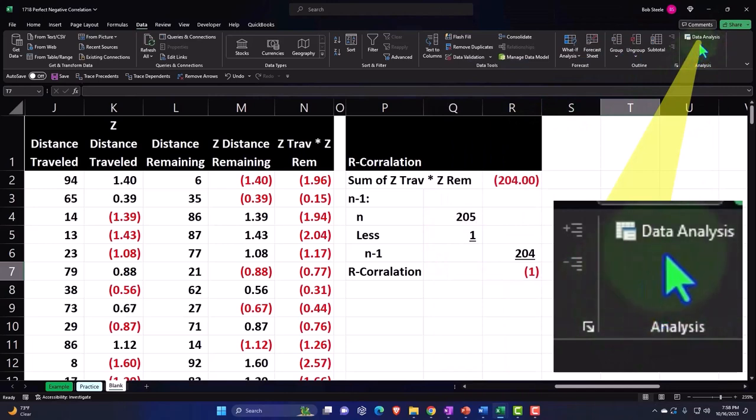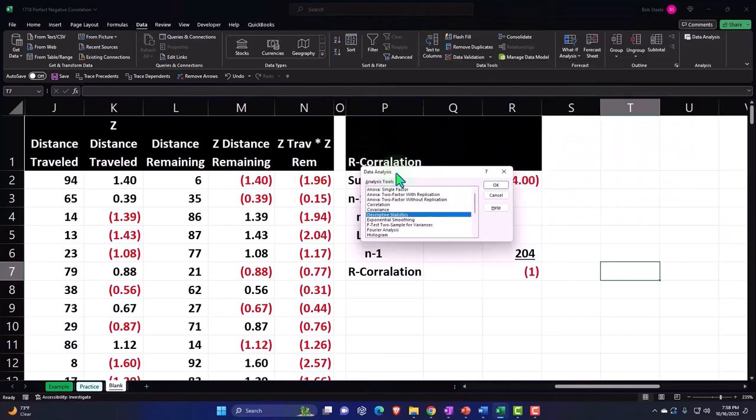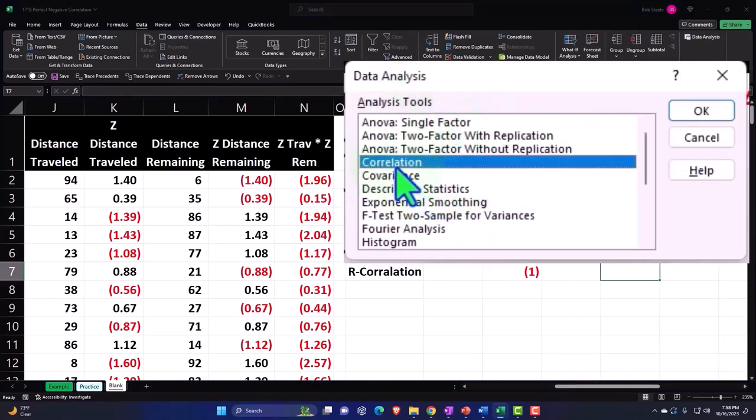So then here we are, and if you don't have the tool pack, you are a tool. I don't even know what, anyways, correlation.